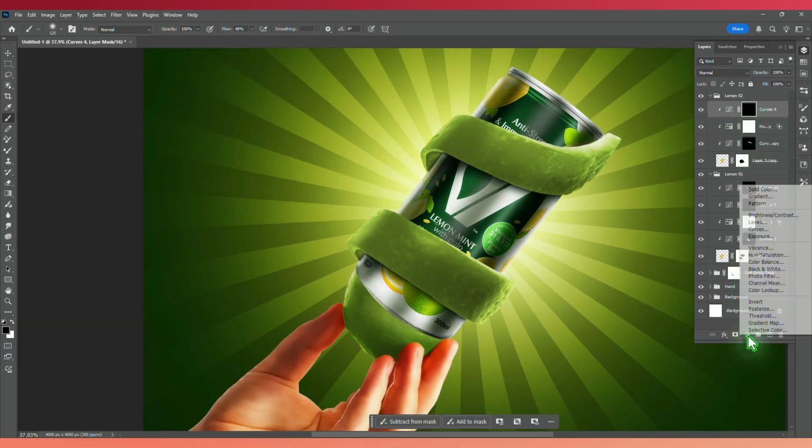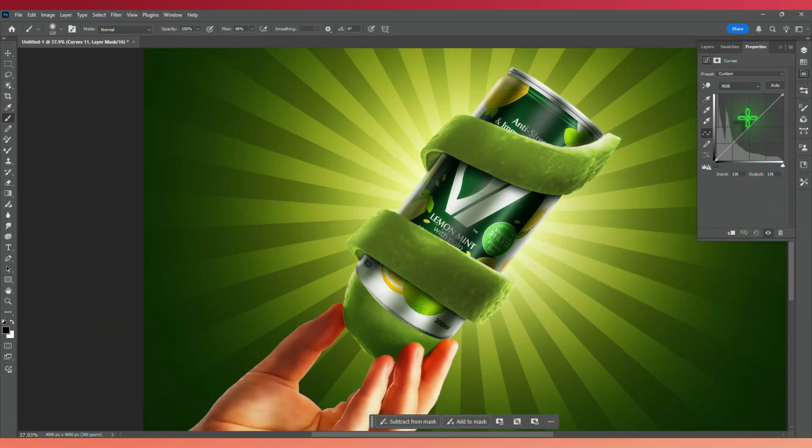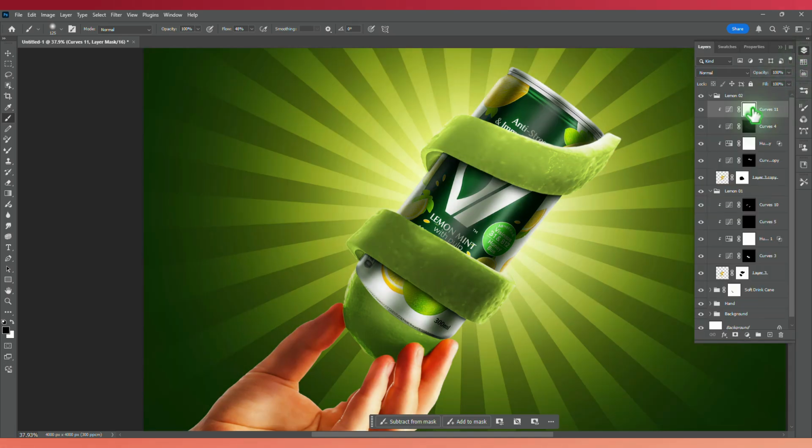Apply the same steps to the upper lemon as well. Use curves to increase the brightness and follow along with my settings. It looks really nice.